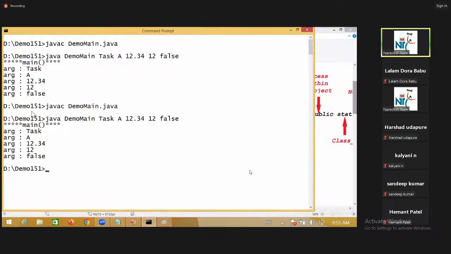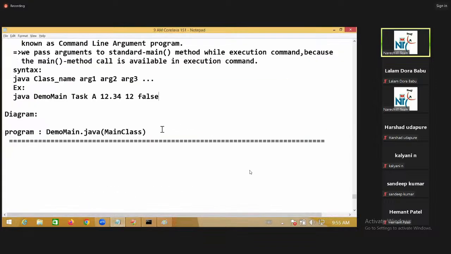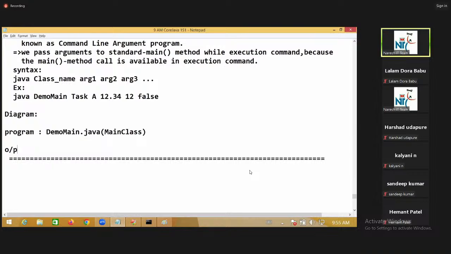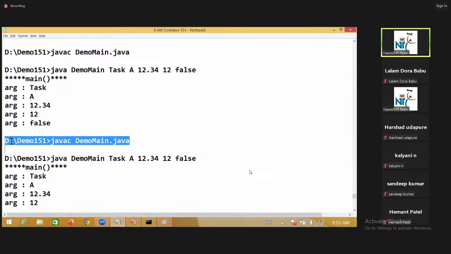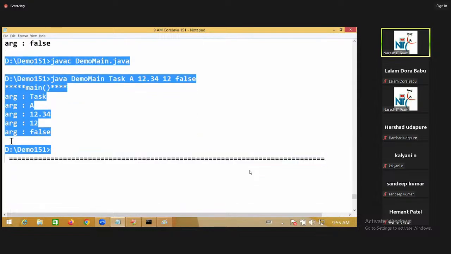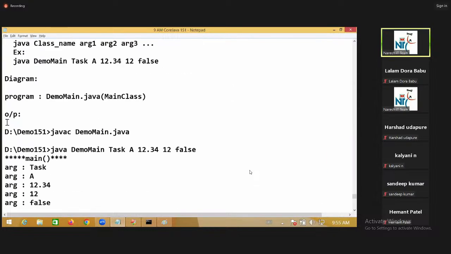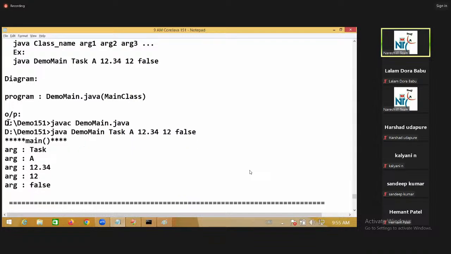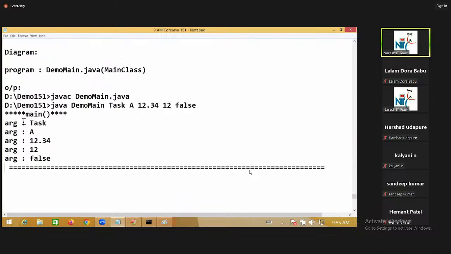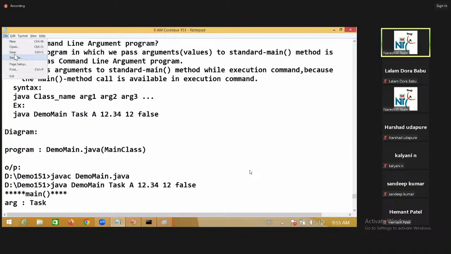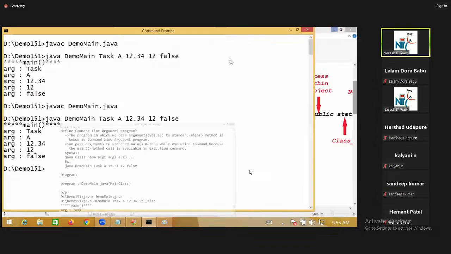This output I'll copy. This one I'll keep as it is. This one I'll keep as it is. Okay, right. No problem here. I'll keep it as it is like this. I'm showing this one. Right. Okay. Sir, how to run this program from Eclipse?